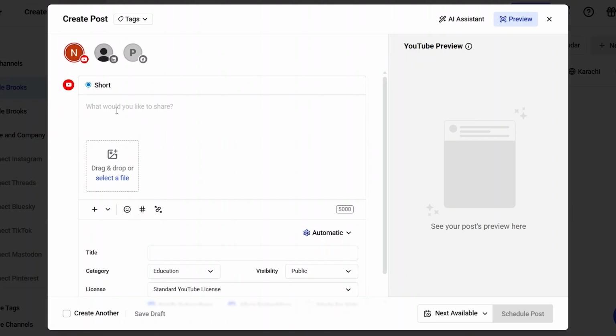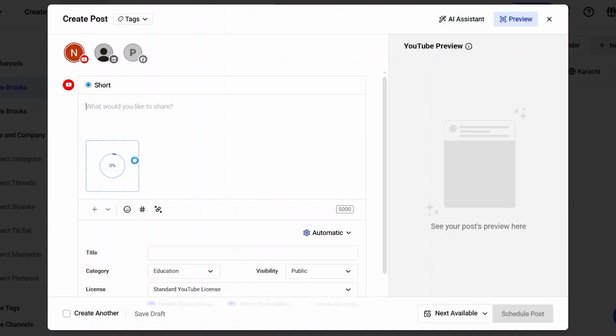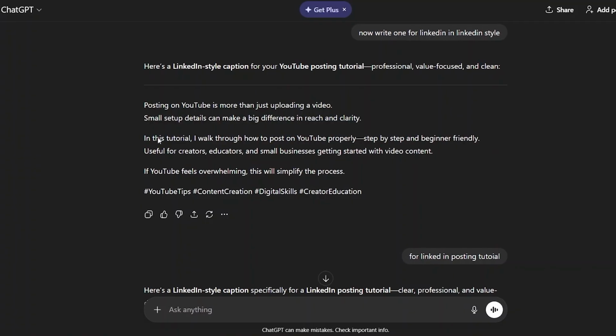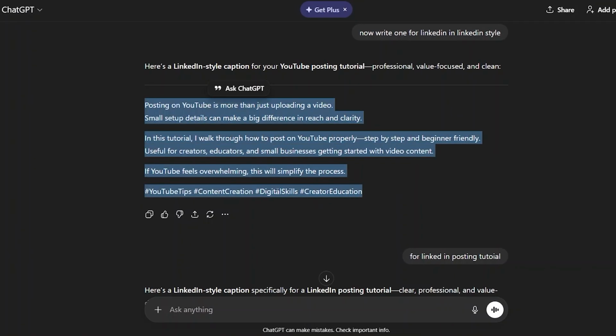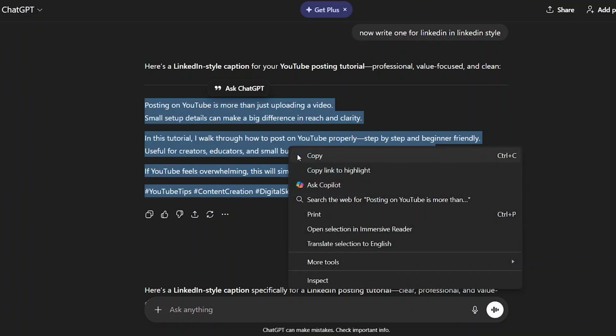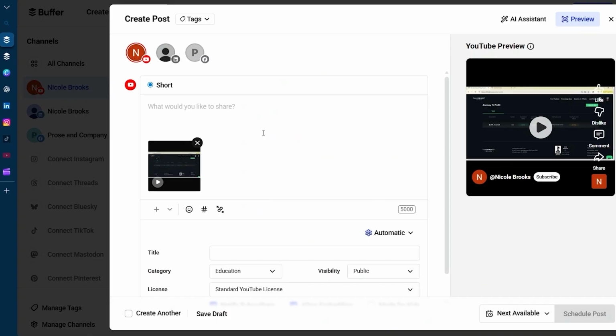So I'm going to put in the caption, I'm going to put in the video. So here I'm going to open up my folder. I'm going to upload my video that I want to post, and then I'm going to go to ChatGPT and I'm going to get my caption. So here is my caption. I am going to copy this. I also have the hashtags down here, and copy this, and then we're going to go to Buffer and we're going to paste it.